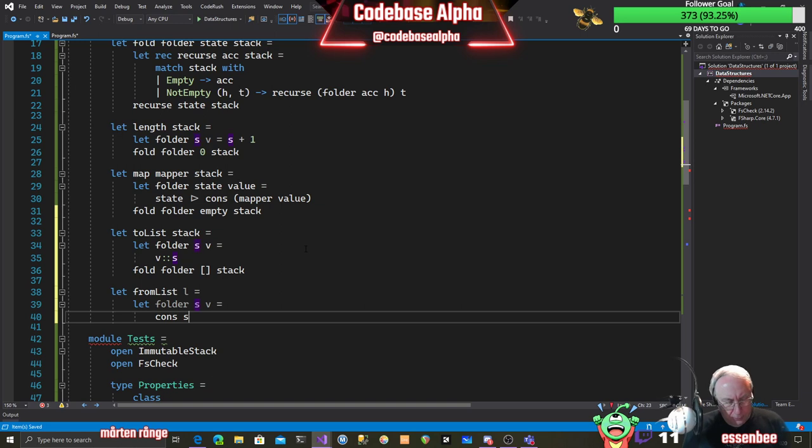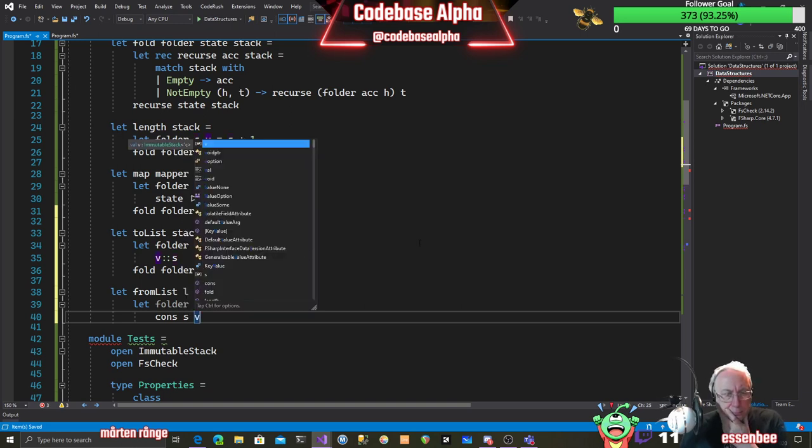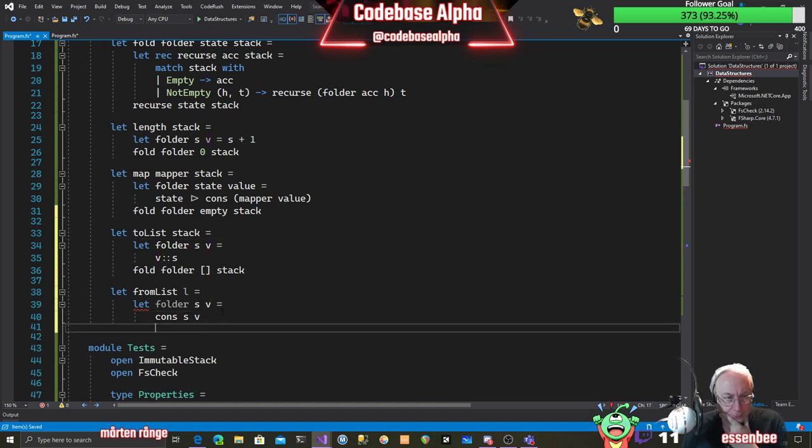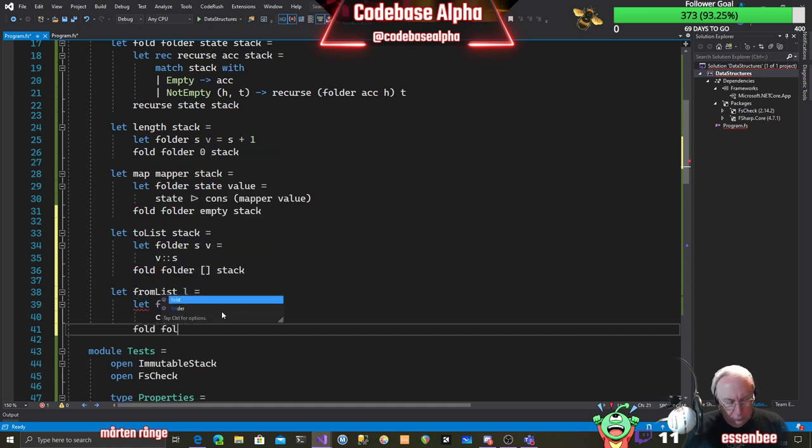So this cons, because list and our stack are identical. As we mentioned, for people who weren't here at the beginning of the stream, we are building a stack that is identical to how list works in F#. And then you go list.fold, because now we have to use the list.fold function. Of course we do. It's a list. And I say folder empty. Now it's a little bit tricky as well, but you use empty, because we are folding our stack. It's a little bit difficult to keep track of all these things here, but that's basically what you do.